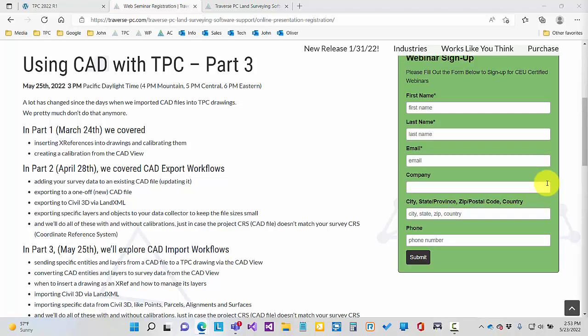Now, a lot of you who are Traverse PC users do everything inside of Traverse PC, so you have very little interaction with CAD. This webinar is for those of you that are dealing with project engineers or architects or city planners, people that are asking for CAD deliverables or providing CAD deliverables to you. And we want to make sure that you feel pretty comfortable both importing and exporting CAD out of Traverse PC so you can do that kind of work.